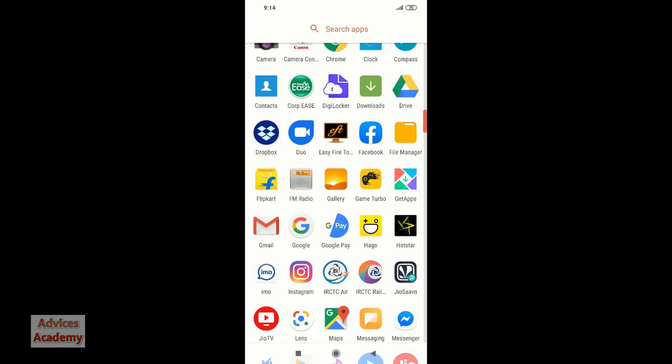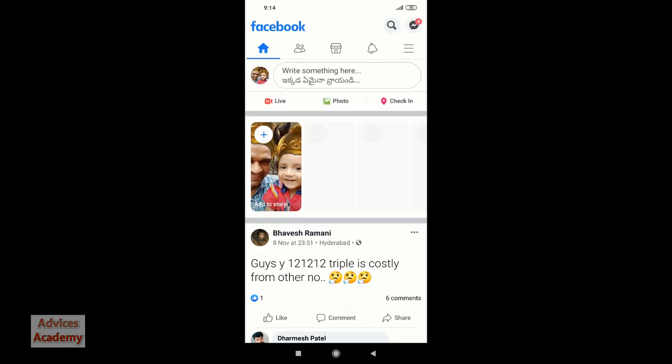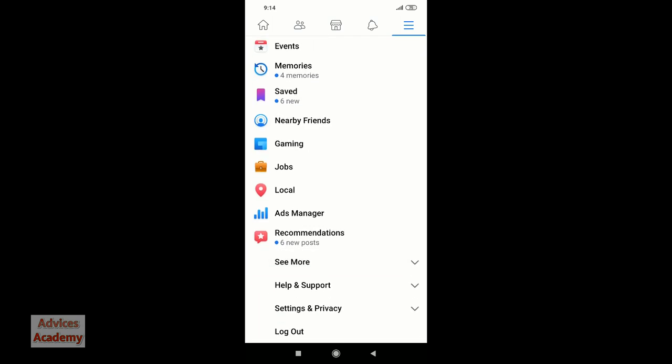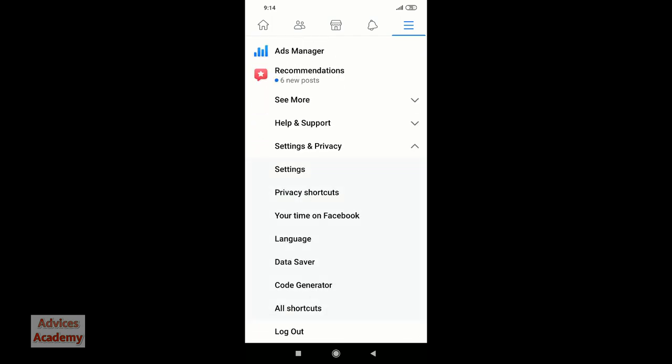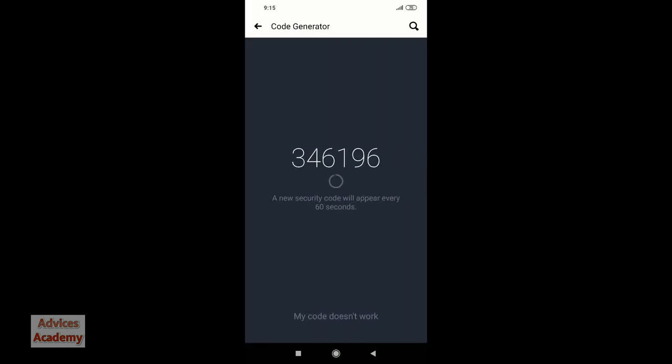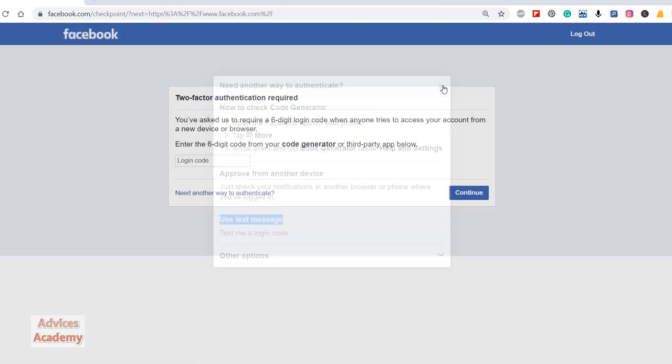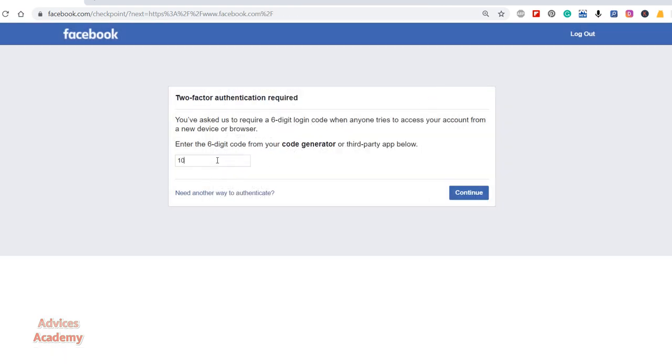On your mobile phone, just open the Facebook app, then tap on more icon and then go to settings and privacy and then select code generator. So here is the code that you need to enter. So here's the code which I have received, then click on continue.